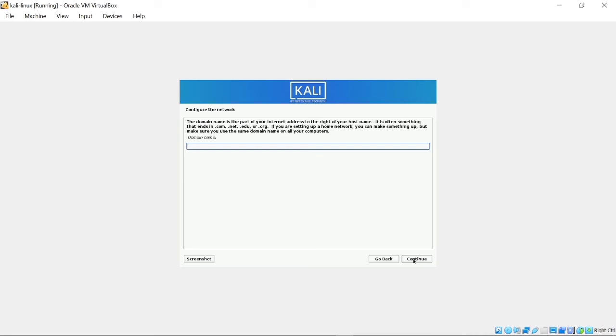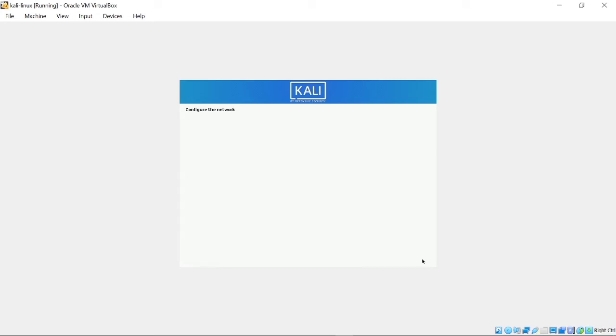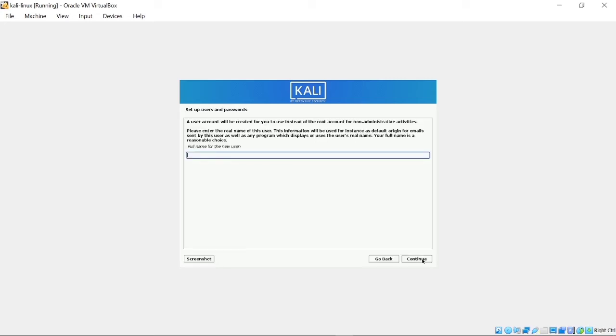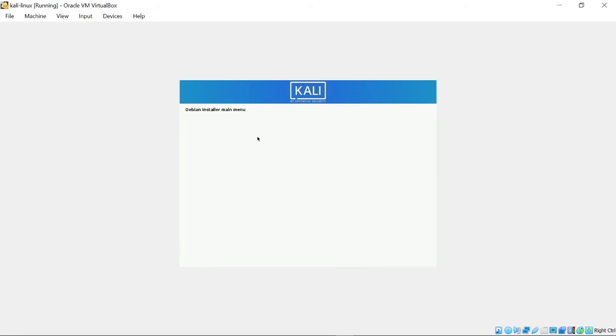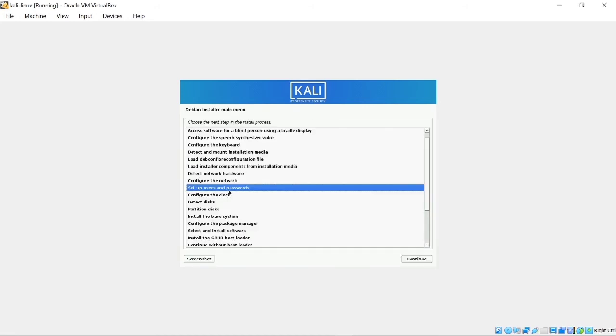Right, so hit continue, and then you have your domain name. You can just hit continue and skip that. You don't really need to do that right now. Now your root password. This is basically your password for accessing root on Linux. So you can use anything you want here.